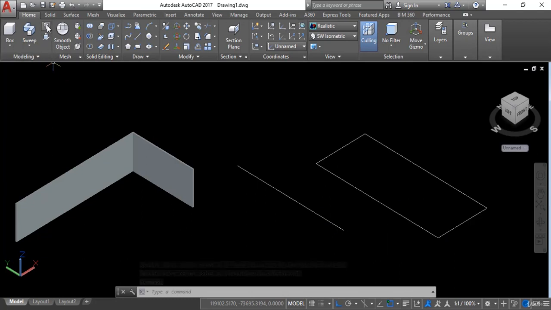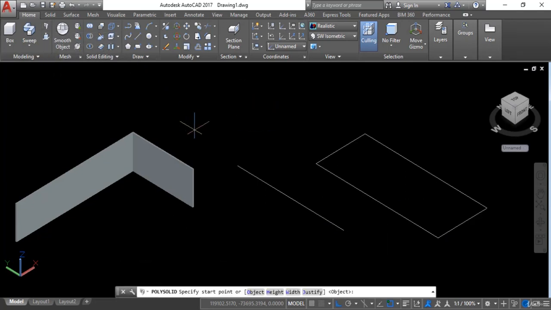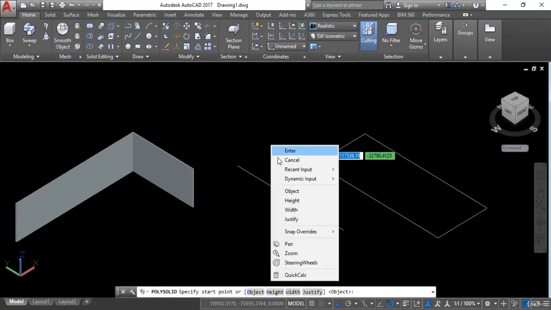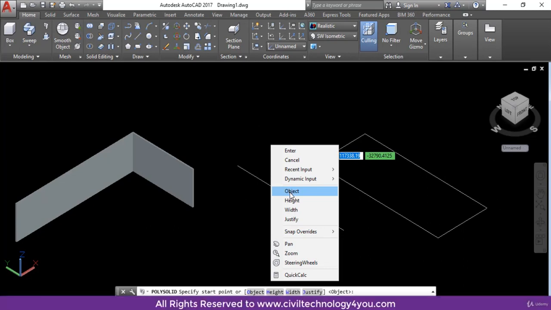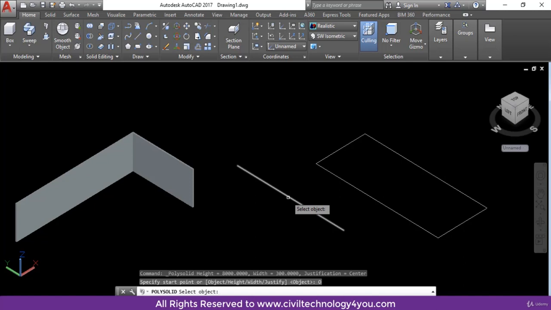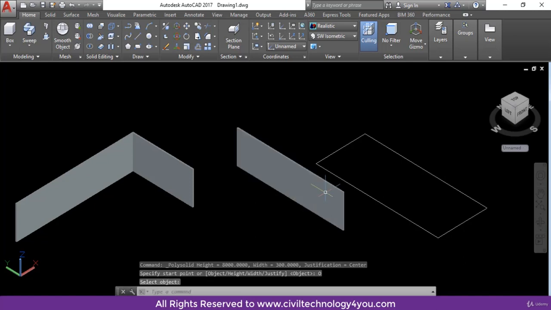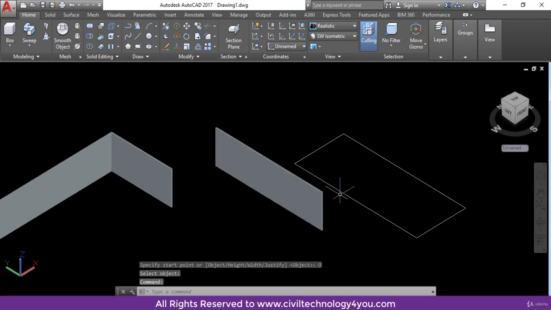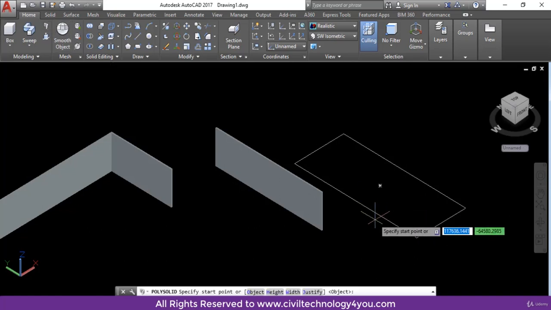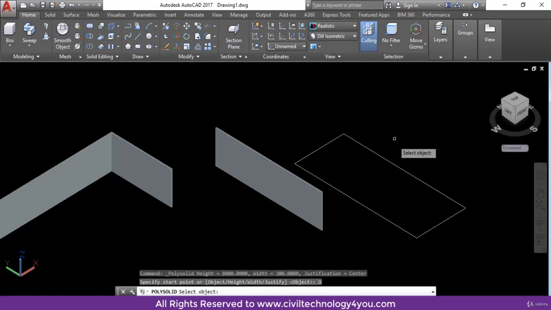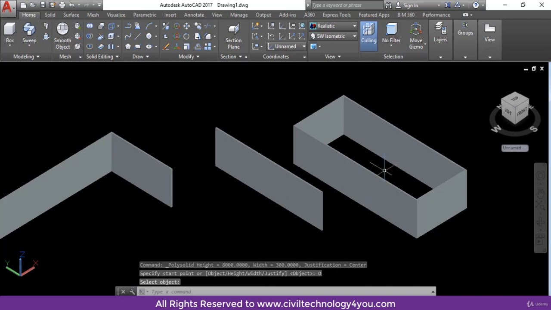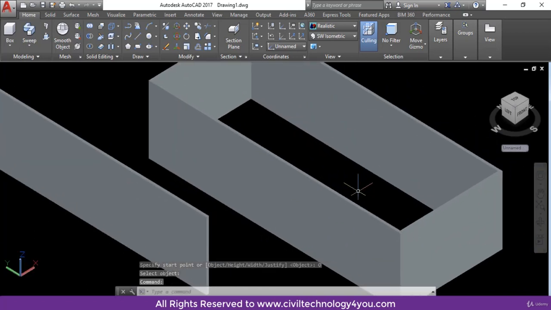So I will activate polysolid from here, and I will right click here, and here you can see one option that is object. I will click here to activate this, and I will select that particular line that I want to convert into polysolid. Now you can see it is converted into polysolid. And now I want to convert this rectangle as well. I will go here to activate this, and right click. I will go into the object option, and I will select this one. Now you can see this is converted into polysolid.